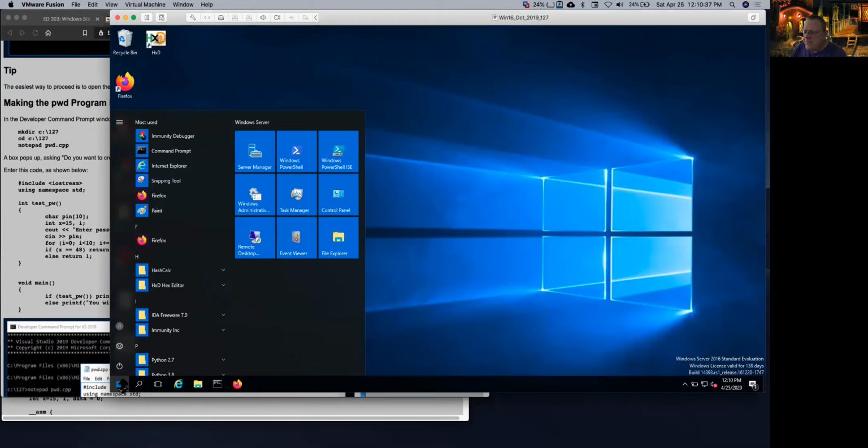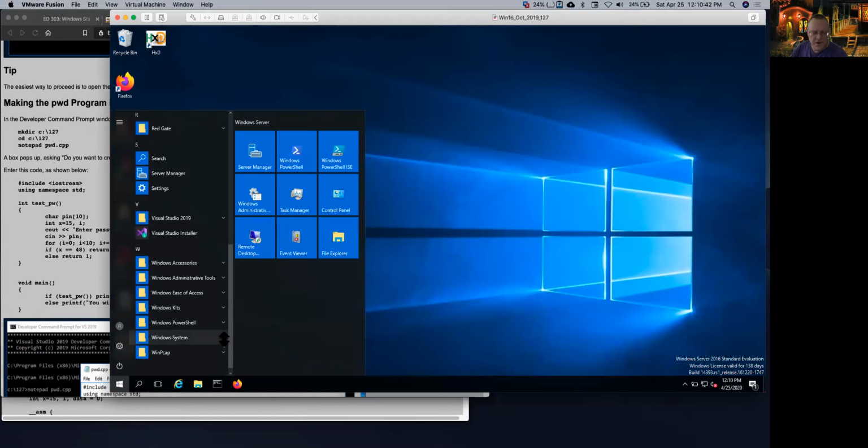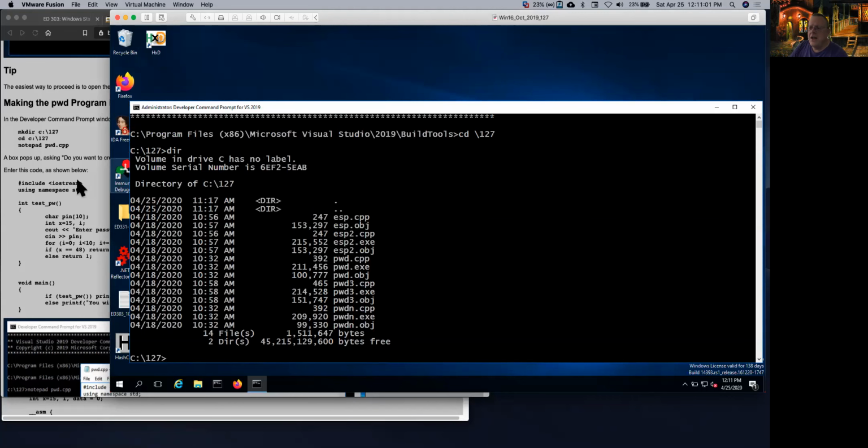And one thing that is not obvious is that once you've installed Visual Studio, if you want to use the command line tools, you have to go here and open a developer command prompt, which will have this different title up here. And then you can move to wherever you're working. I'm working in a folder called 127. And I've already made some files in here. And the one we need right now is pwd.cpp.